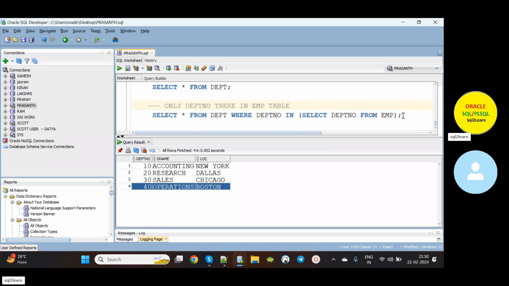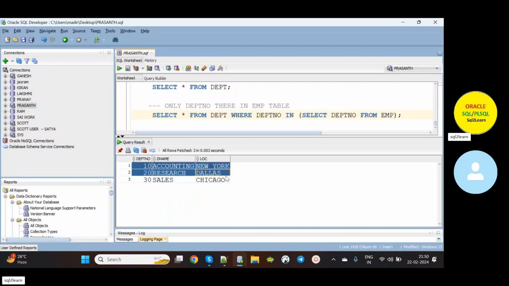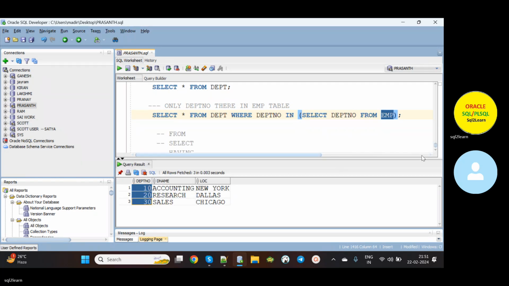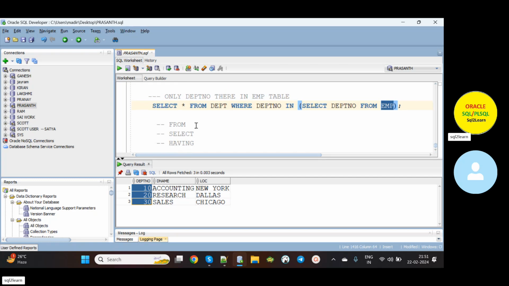So now I wrote a subquery. Now if you run this, I am getting only the data for which employees are there in the department number. So those departments only you are getting in this query. So this is possible easily by using subquery. Is it clear now?